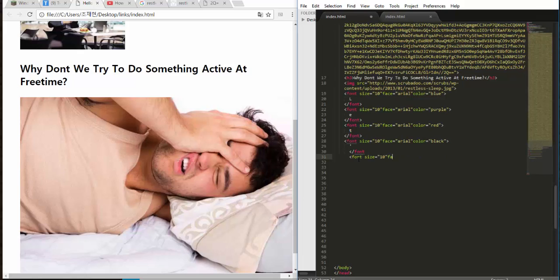But wait, I think there's something weird about this, right? Font size 10 and then I'm gonna change this to orange. Alright. Then I'm gonna do. And. Oh, I know what's the matter! Oh my gosh. Let's. And then. Do this. Point.